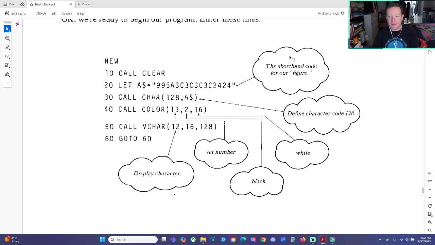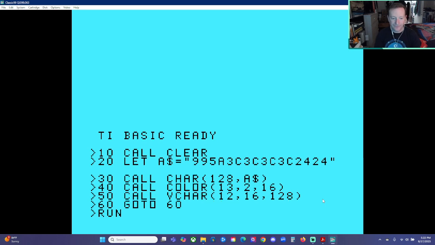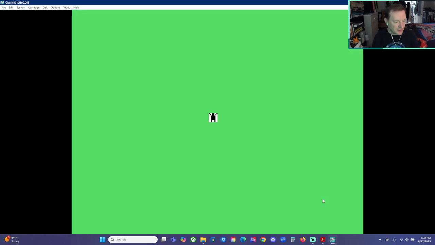Okay, so again, let's look at the explanation bubbles. The shorthand code for our figure, define character code 128. We've got set number, black and white. Character codes are black and white for the foreground and background colors. CALL VCHAR displays the character. Row number 12, column 16, character number 128, and then a holding pattern to keep it on the screen. So let's run. There we go. There's our little character on the screen. Little block figure on a white background.